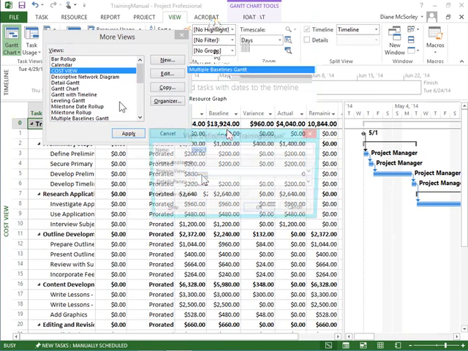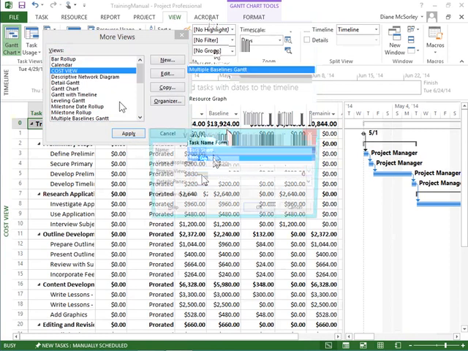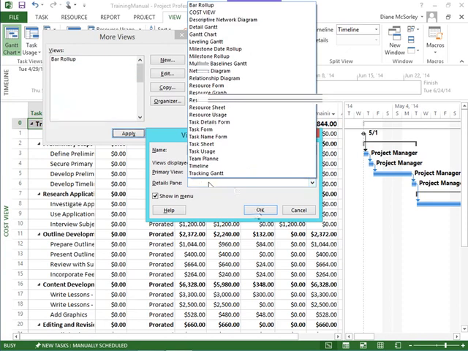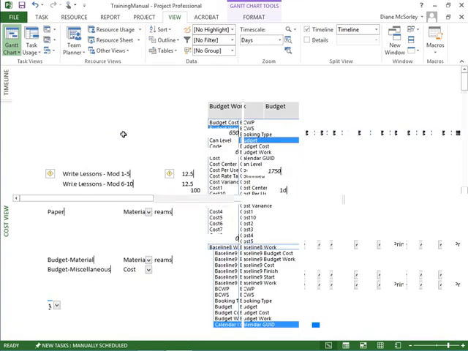Remember I mentioned type it in all caps. It's so much easier to find, easier to pop out. Well, I don't want that for the primary view. I think for the primary view I'll go with task usage, and for the details pane I'll go with cost view. I'll click OK. There it is. Click Apply.